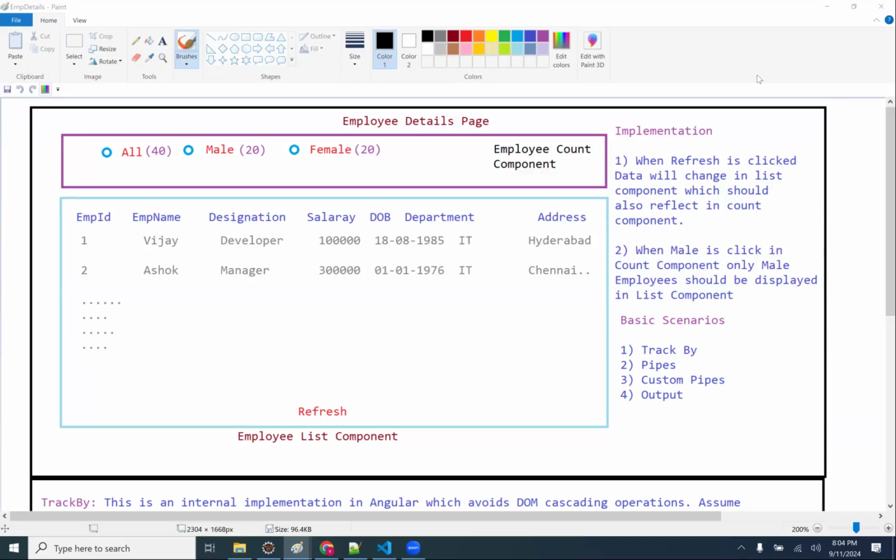So whenever there is a change in the list component, we are sending the data to the count component. That is what @input we were able to see. We already saw it in the details component, and in this example also we have seen it. Now today my focus is @output. I want to go further.